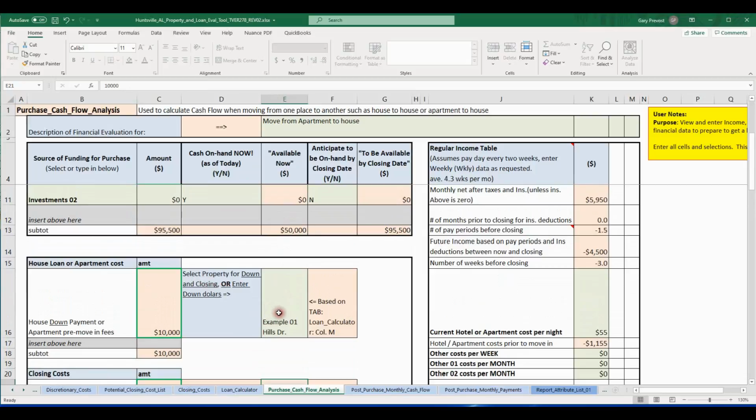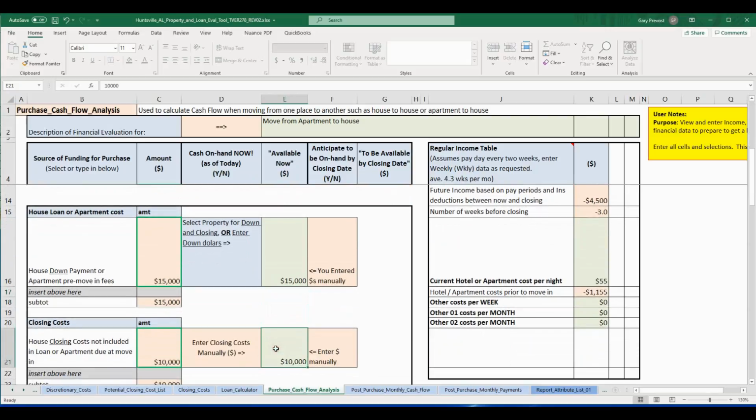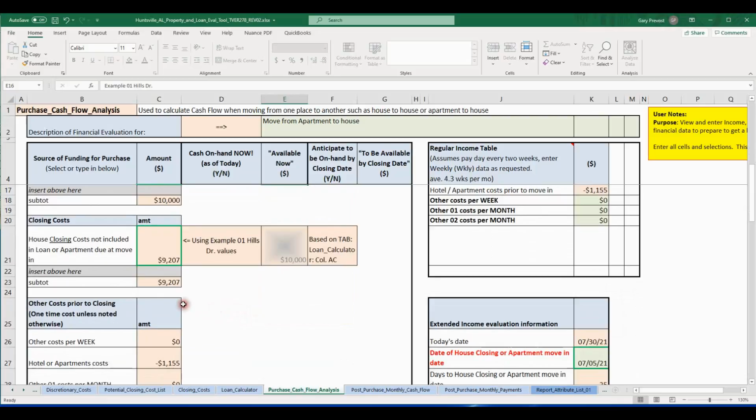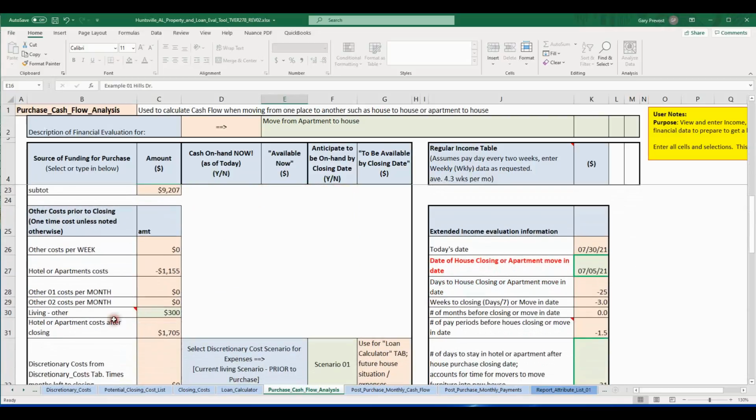So if you have some other dollars you want to enter in, let's say instead of using the 10,000, you want to enter 15,000, it's going to recalculate, and now here it's going to show what your manual closing costs are. So you can either do automated from other tabs, or you can manually enter here. I'm going to go back and reselect, let's see, Example 1 Hills Drive. I think that's the one we had. And you can scroll down and it does some auto calculations.